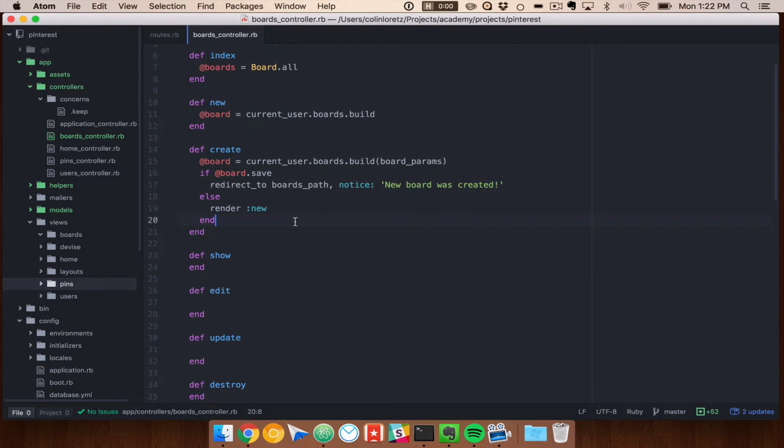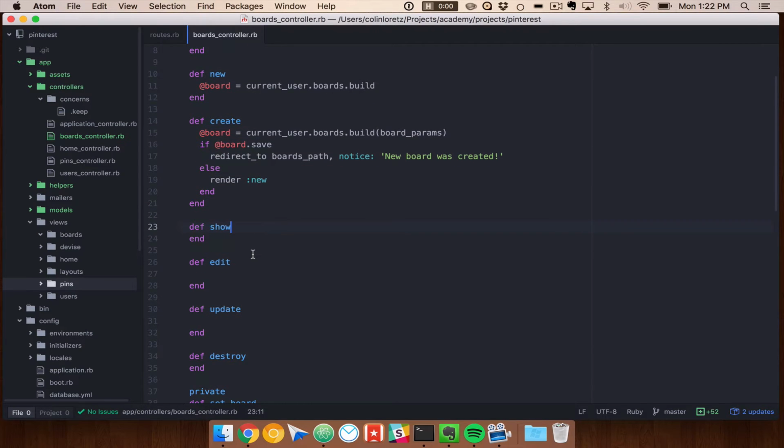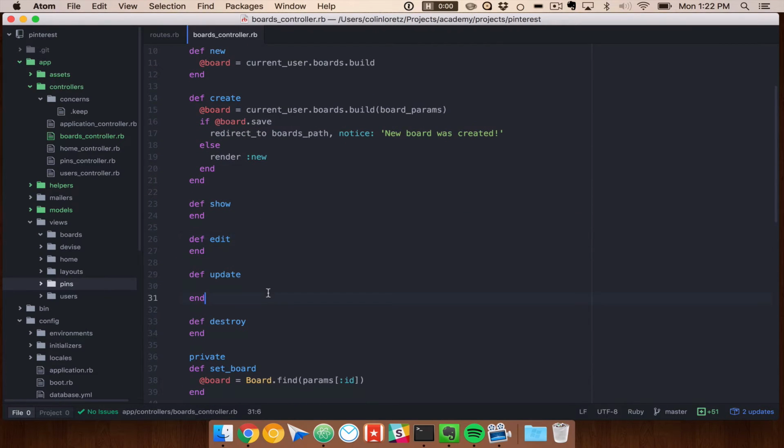So that will just refresh the new view. It won't take us to any new page so we can see our errors. And then here, this will actually take us back to the boards index and show us that notice. Show, we don't need to do anything. Edit, we don't need to do anything. Update, we do have to do something.